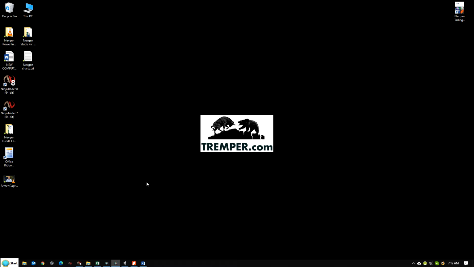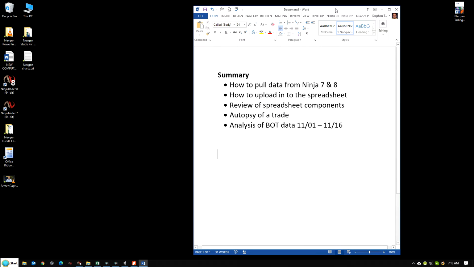I want to do an update of the spreadsheet for the Stat Squad. Here's a little summary I put together. I want to show you how to pull your data from Ninja 7 and 8 and how to upload it into the spreadsheet. Then I'll do a quick brief overview of the components of the spreadsheet. And then I'll show you a candlestick chart and do an autopsy of it.